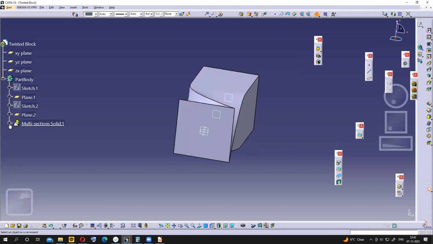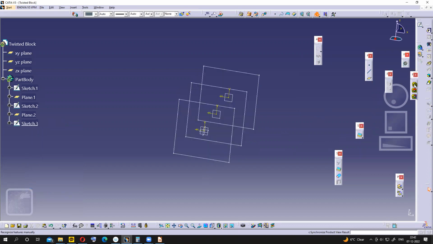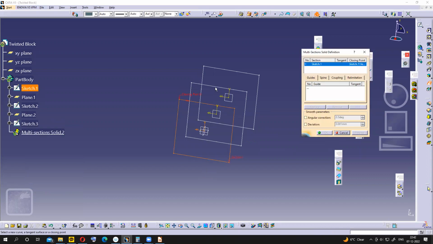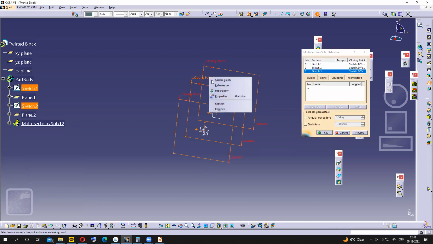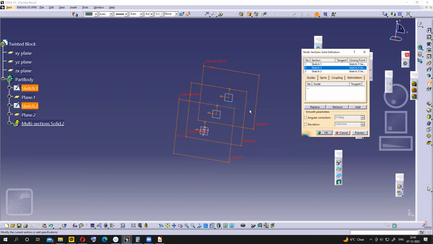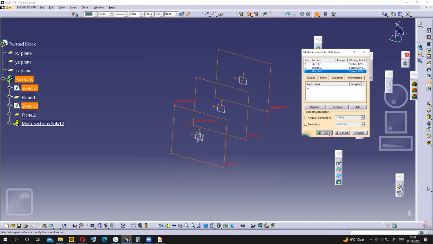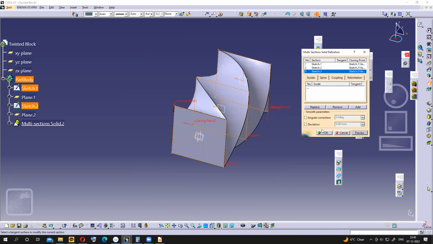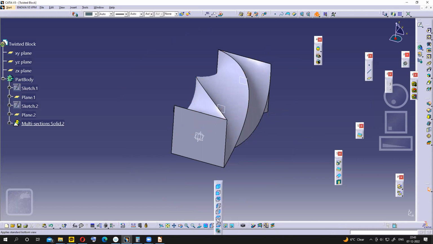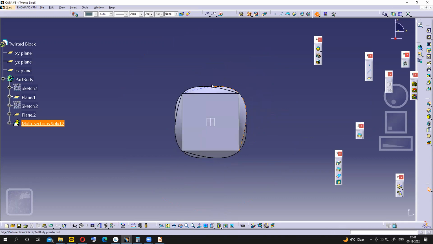Oh, I did not change it. Delete. I forgot to change the closing point for the sketch. So replace 2 here, and this one should be replaced to here. Sorry, not here, here. Click on OK. So when I see from the left side, the left view, it's a counterclockwise twist.